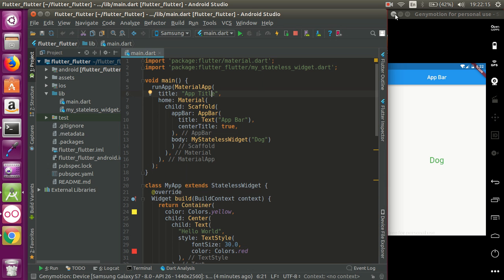So what is stateful widget? A stateful widget is a widget which has mutable state. In other words, I can say if you have contents which are going to change in the runtime, then you have to use a stateful widget. Otherwise, if the contents are very much static, then you can use a stateless widget. So now let's get started.